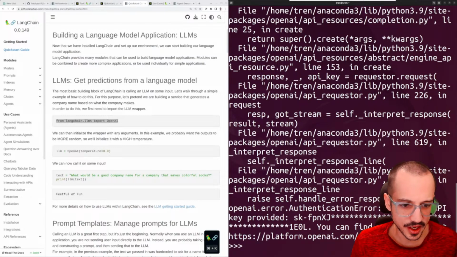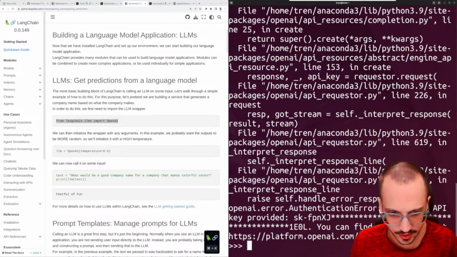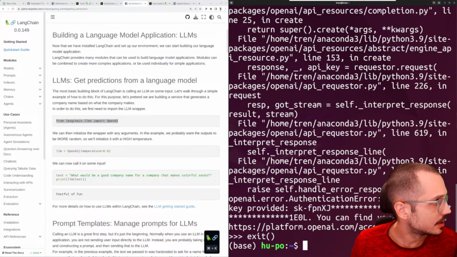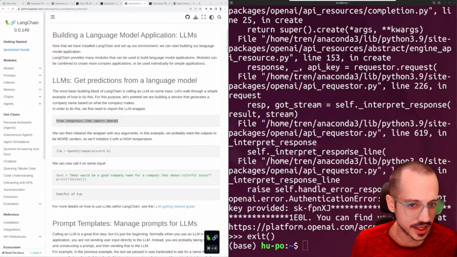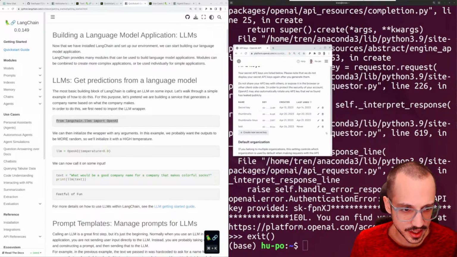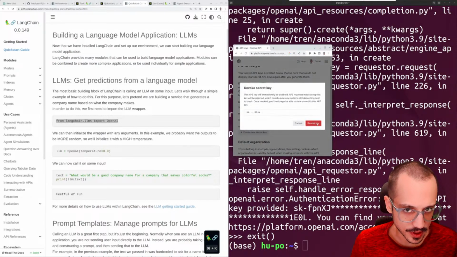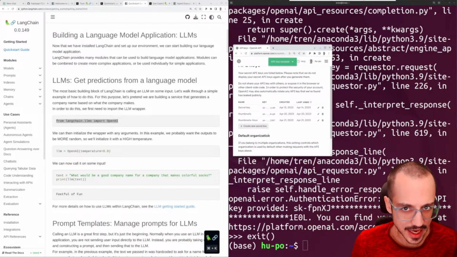Okay, incorrect API key provided. It seems that I have already used up this API key, so let's go ahead and make a new key. Let's delete the key that we were using for that Hugging Face demo in case they stored it and are now tracking it. And let's make a new one.